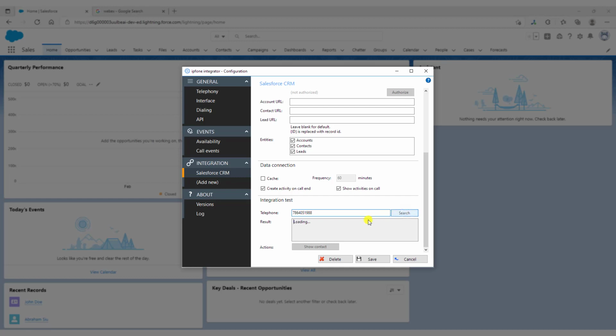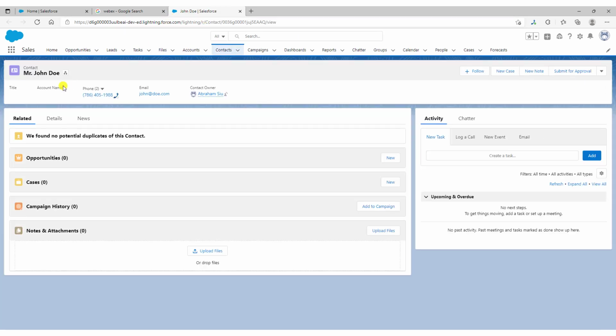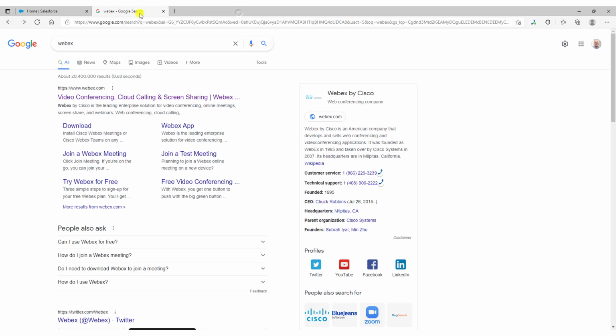So if I hit search and if it brings me back a result, it lets me know that it found that contact or that particular number. I could then click here to show contact. This would open up a new tab and take me directly to that contact. Go ahead and close this tab.